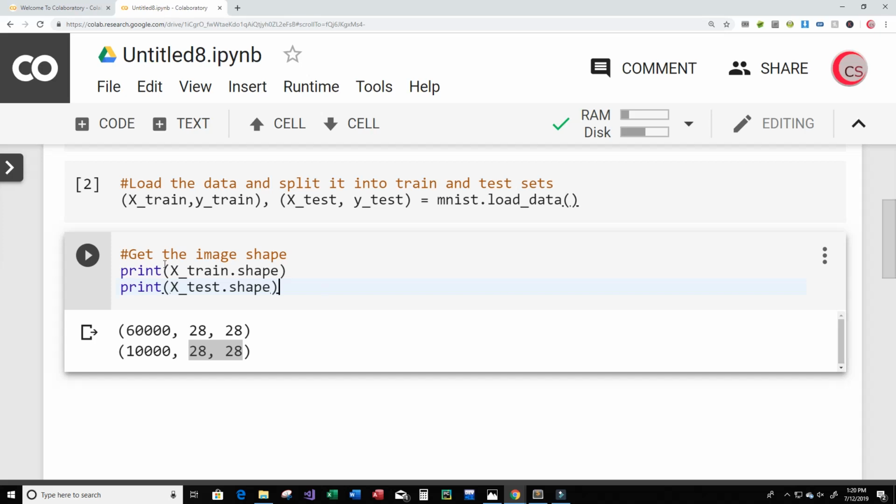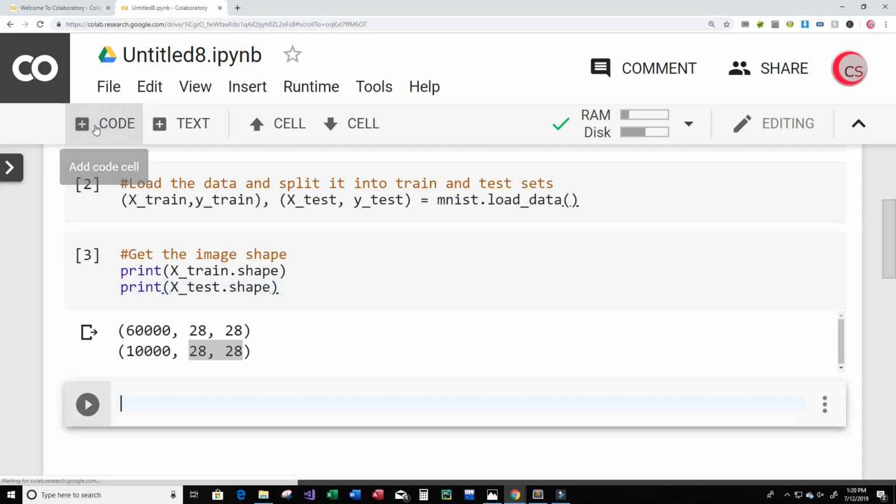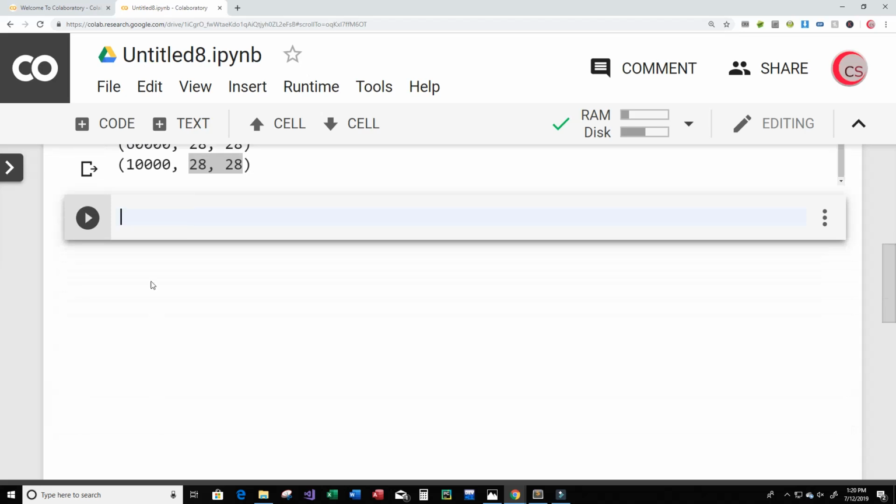Okay, so let's go ahead and create a new cell here. And what we're going to do now, we'll bring that on up. We're going to take a look at the first image, which is located at index 0. And we're going to look at the image in the training data set.